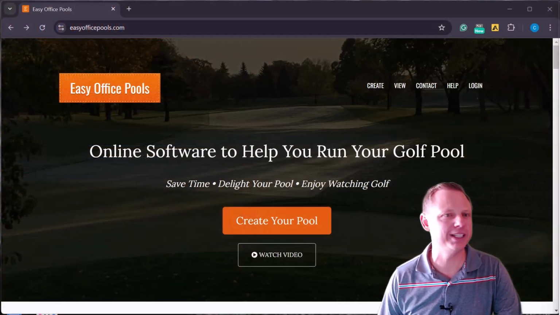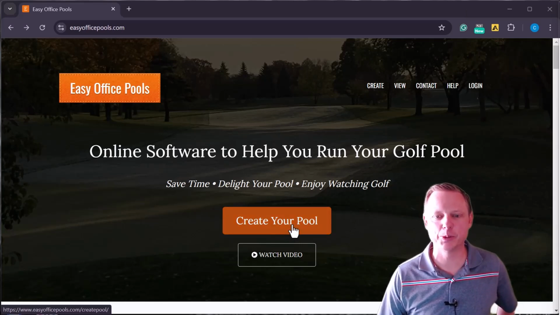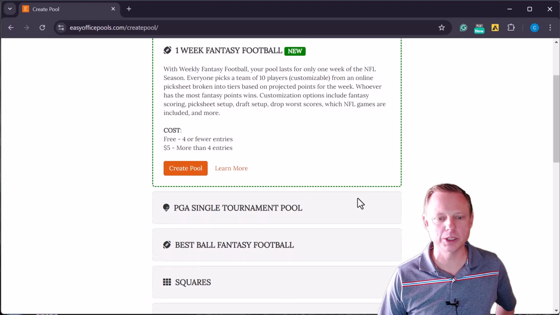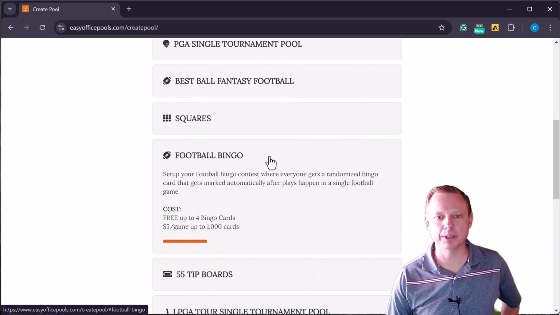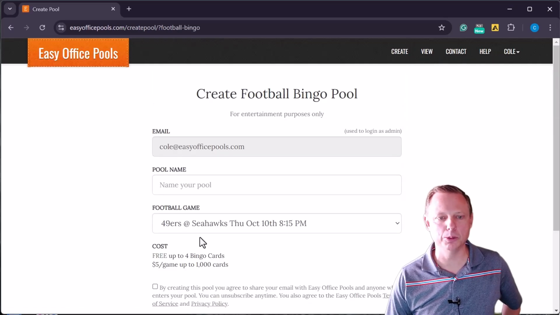First thing you'll do is head over to easyofficepools.com. In the center of the homepage there, you're gonna click on the Create Your Pool button. Next, we're gonna select the type of pool that we would like to create. So we'll scroll down until we find our football bingo. There it is, we'll give that button a click. Next, we'll say, yes, we are going to create a bingo pool.